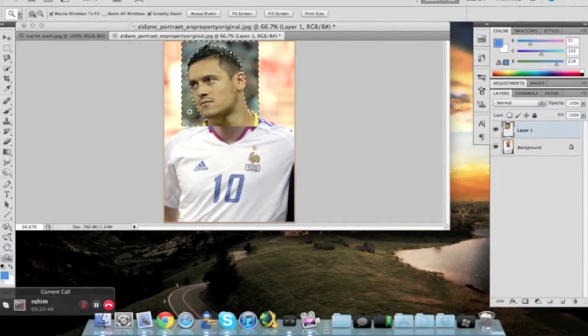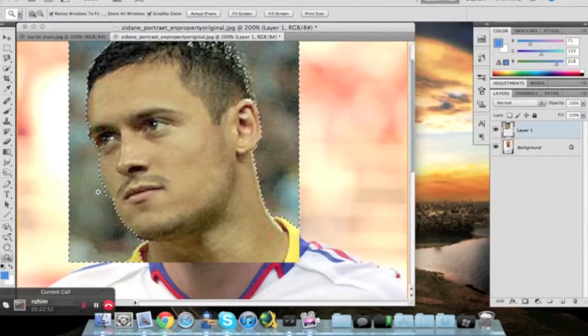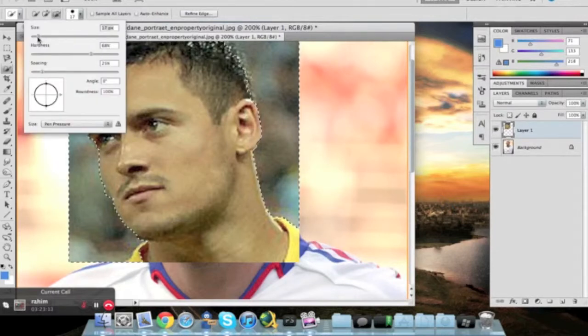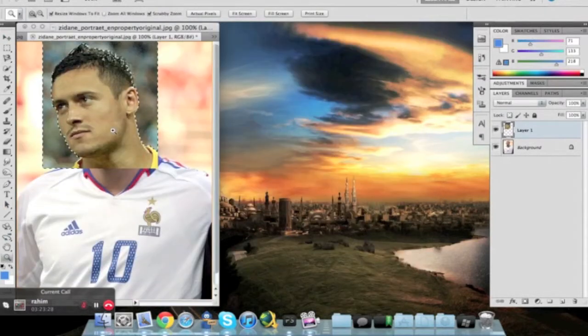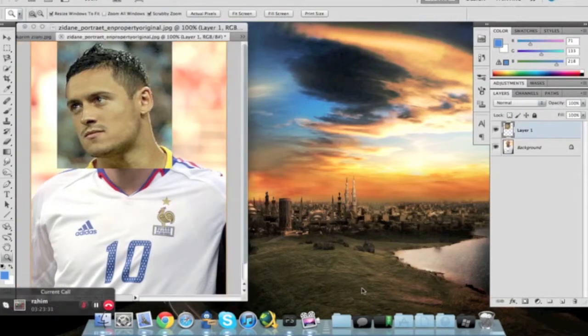I'm just gonna zoom in here just to see if, yeah, I missed a spot there. Nope, undo. Let me make it a little bit smaller. Alright, I think that's the best I can get it to. Alright, so let me go back here.